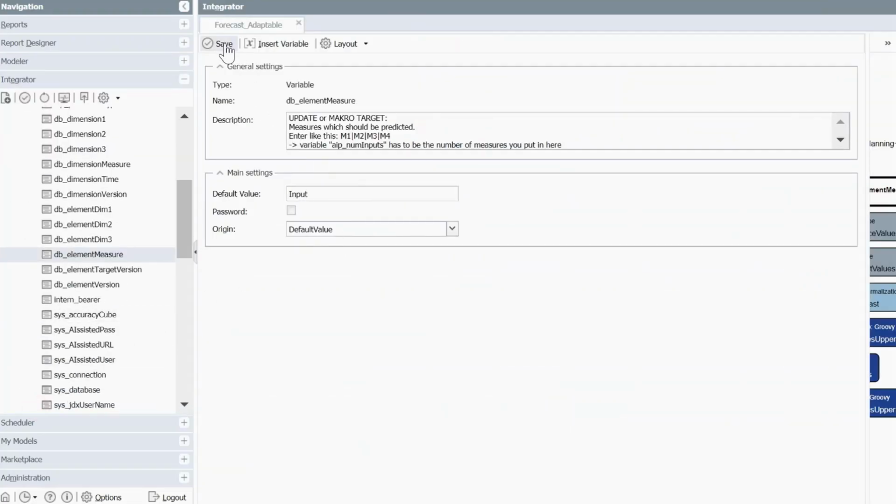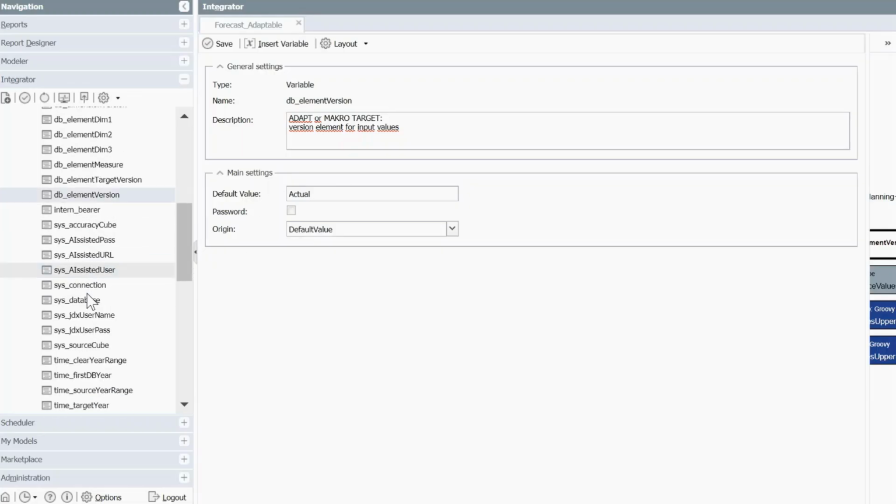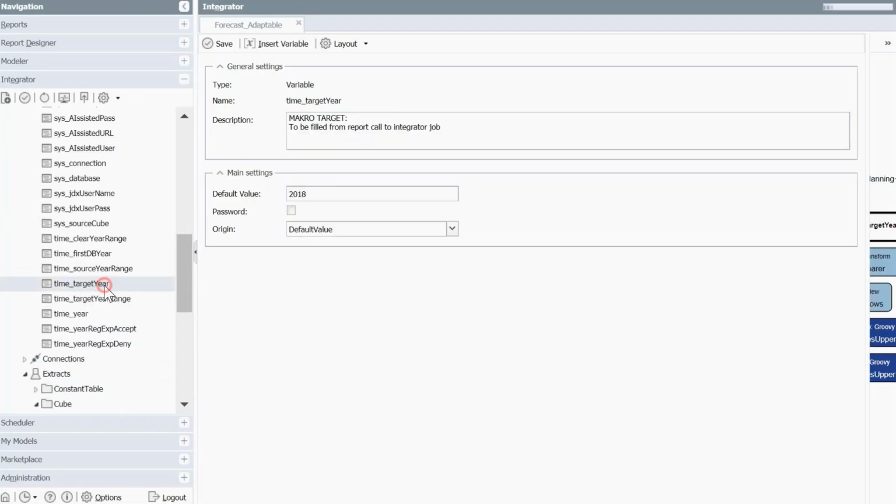That's done. Our target version is prediction, which is correct. And our element version is actual, which again is also correct. Like I said before, this should be normally done with a macro in the reports, but in this case not. So go down to the target year. Here we have 2018, which is correct. We also want to check our connection, and that is localhost, which is also correct.